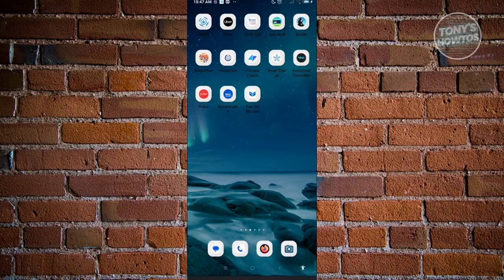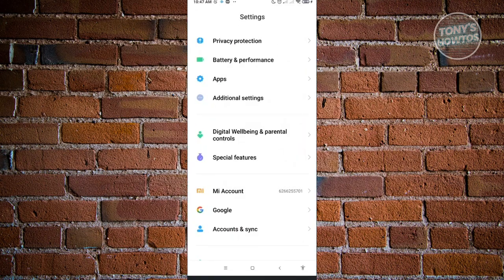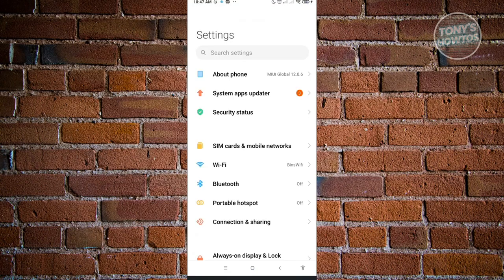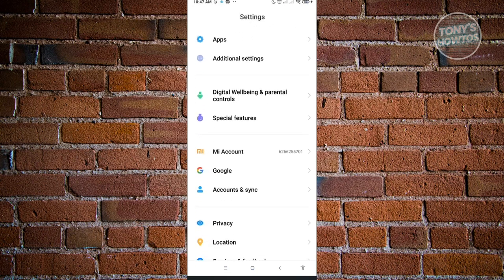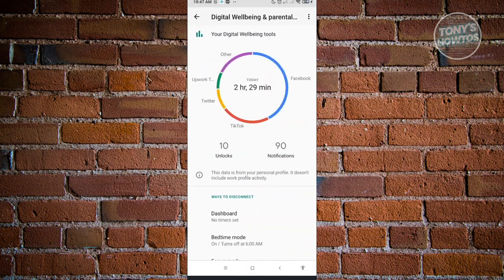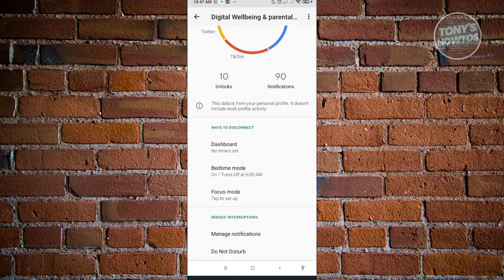So first thing is we want to go to settings. Just look for your settings here and click on settings. Now in settings, we want to look for the setting that says digital well-being and parental controls. So go ahead and open that up. And from here, you want to scroll down a bit until you see the bedtime mode option there.